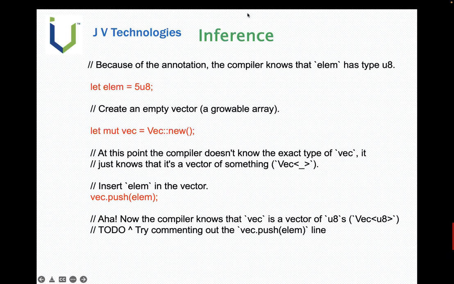So this I have put, that's called inference. Inference is automatically understanding your types. So sir, the allocation happens after the push method call? Initially, when you write this line, it will not know the type and size. So it will hold that the length is 0 or something like that.